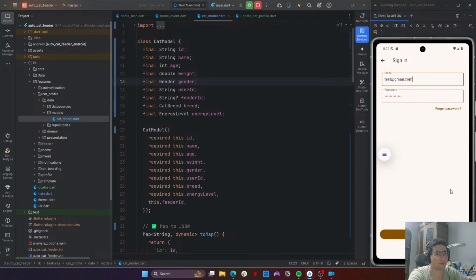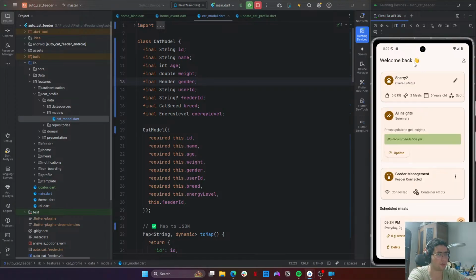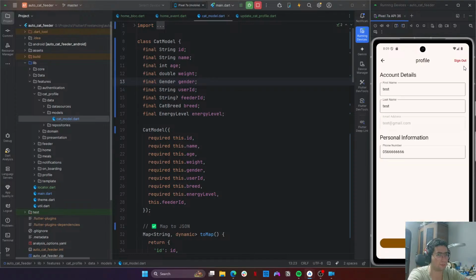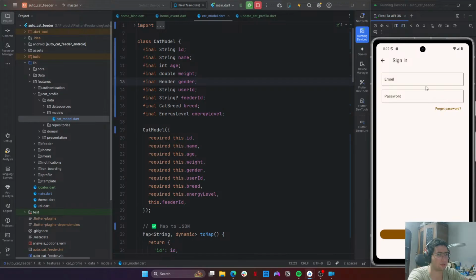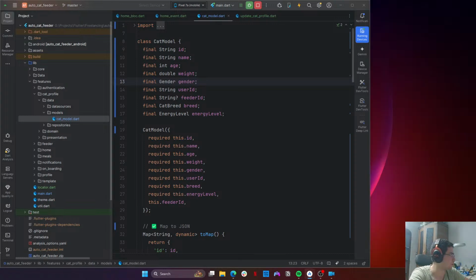Okay, basically, the email is test@gmail.com, which is a dumb email. It's not real. Okay, just not what I meant to do. Sign out, sign in again. Test@gmail.com. The password, I have to hide it. I'm not going to tell why.